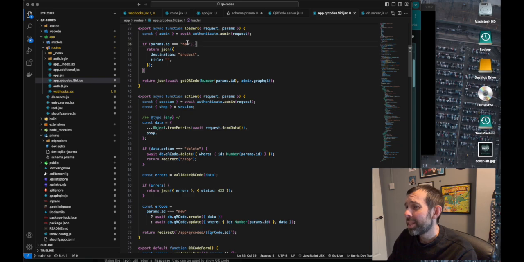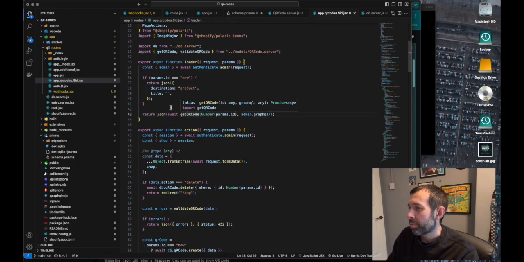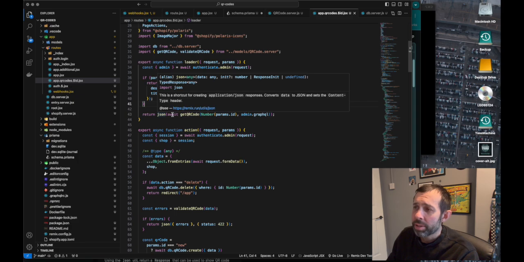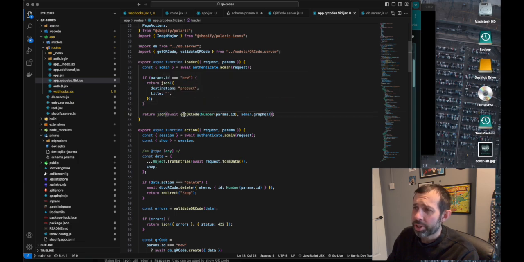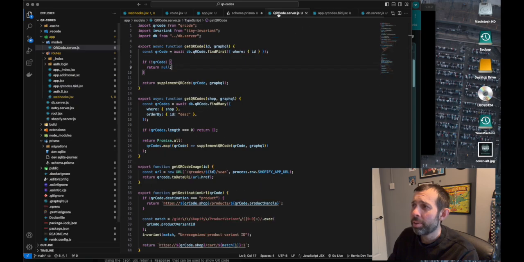So it's saying if this is new, we're going to return this object, which has just got destination of product and title of nothing. Otherwise, we're going to return some JSON, which is going to be a result of this get QR code function. Now, if you remember, this get QR code function comes from our qrcode.server file. And this expects an ID and GraphQL.